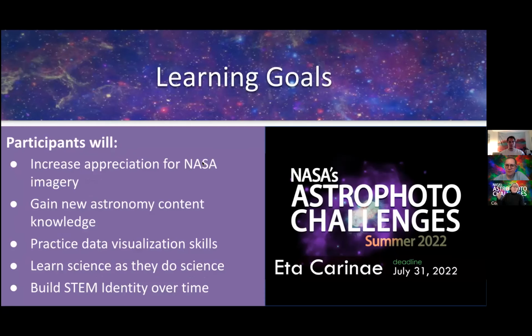These are the learning goals that we have. You all as educators will probably bring your own learning goals to any participation your audiences have. So, increased appreciation for NASA imagery, and learning a little bit about the particular target of the Astrophoto Challenge.